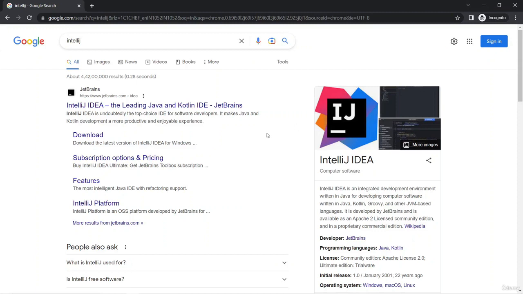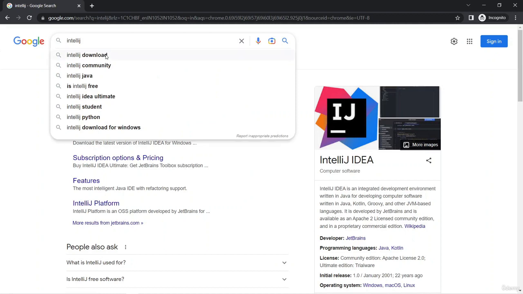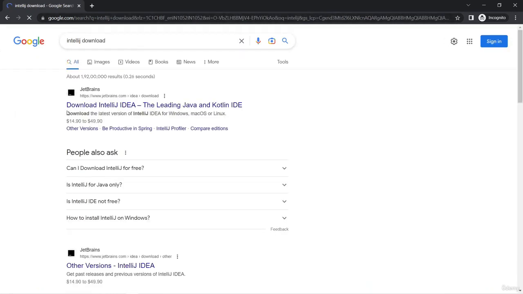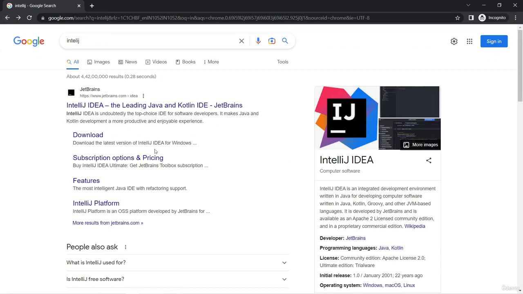So in this session we'll understand how to install IntelliJ. You need to simply go to a browser and search for IntelliJ, download, and we'll simply click on download here.